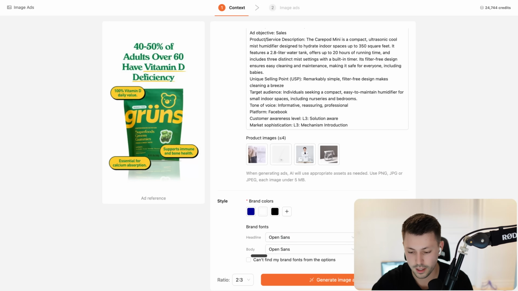Let's just say we'll make this bold. Then you can see there's an option to do a 2x3, a 1x1, or a 3x2. In this instance, because this is a more vertical ad, this is the ad that we're going to reference. And with one button, we're going to generate 8 image ads.